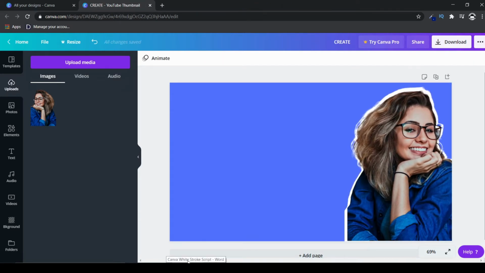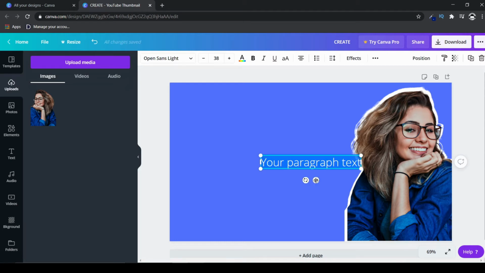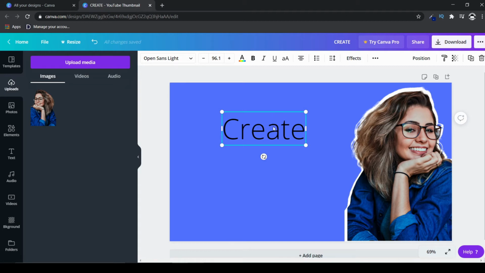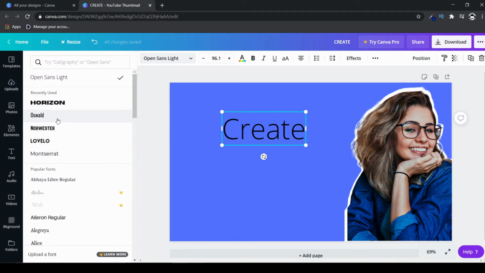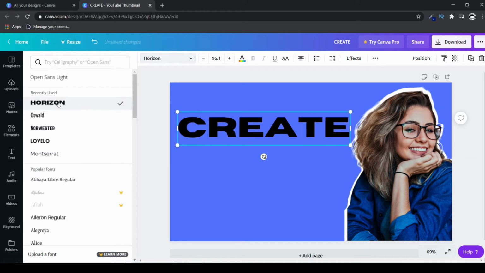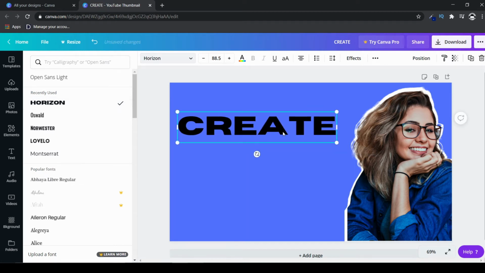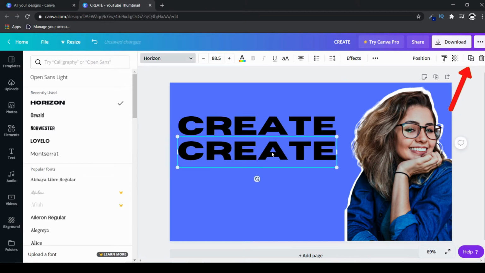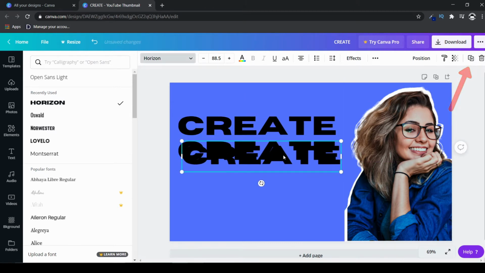Okay, so we need to add some text. We can click the text icon on the left hand side or just press the shortcut key T. Then we can format our text to our liking. We can change the size. We can change the font. I'm going to use Horizon, and the size. Once we're happy, we can duplicate this for our second word and again for our third word.